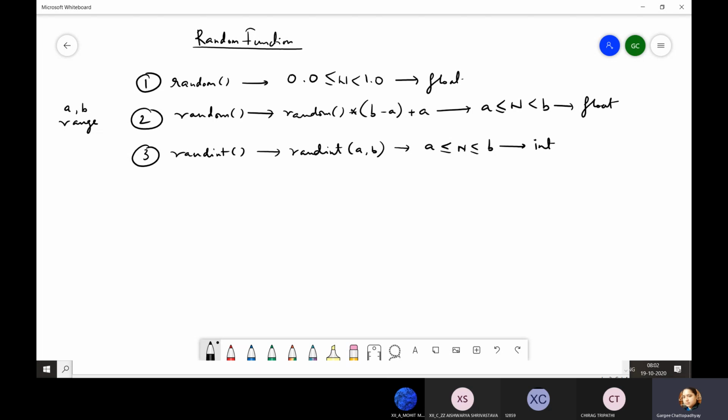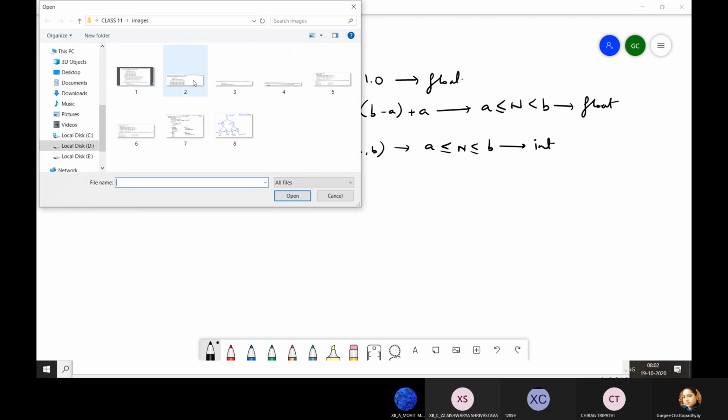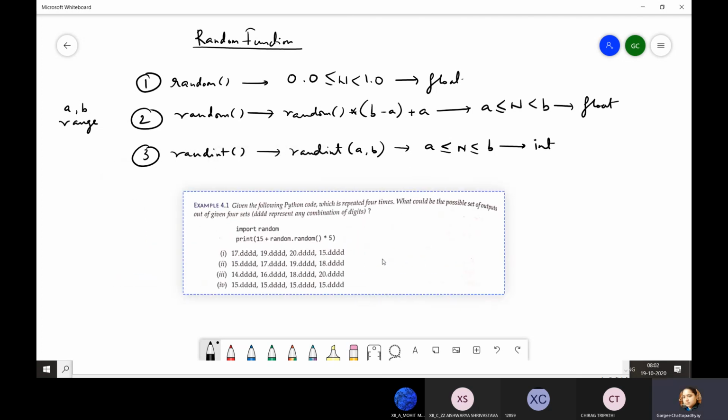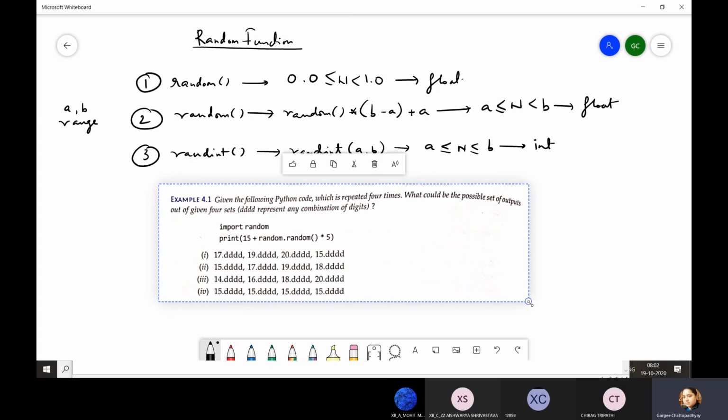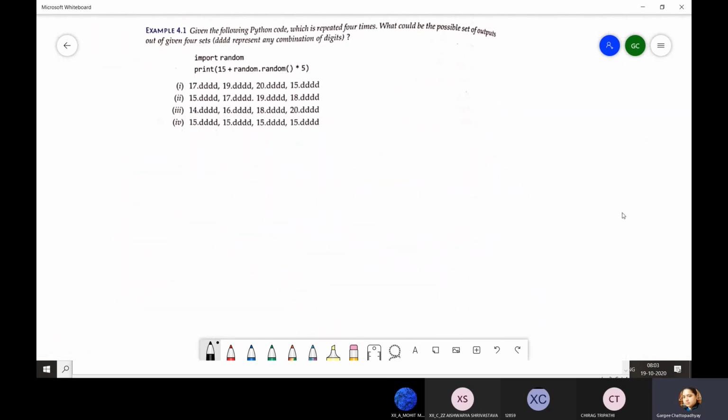Today we will see some practical implementation, some questions related to random, some questions which you get in your board exams. Okay, so just a second, I will just insert the image. Okay, so I have a question here. Everybody just pay attention, okay? You can see the question, right?